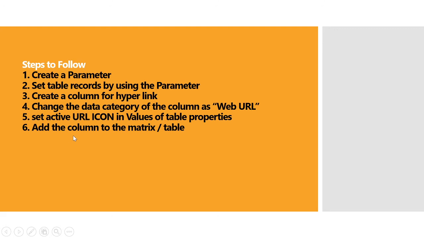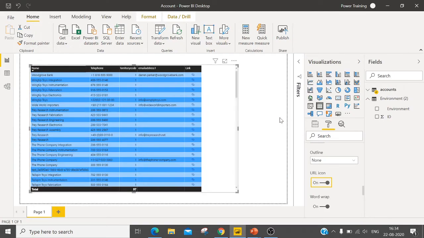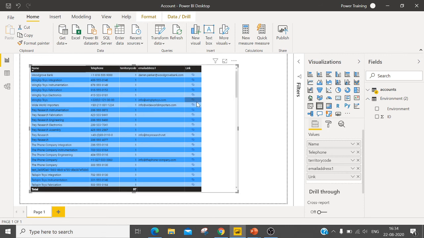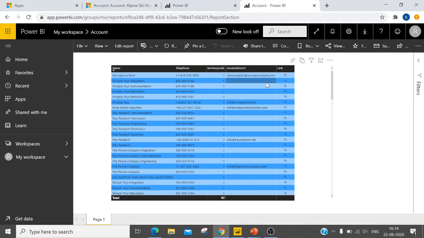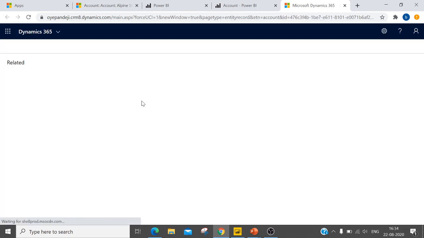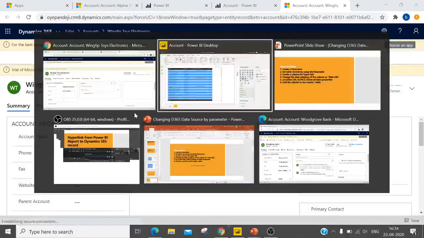Next is to add the column to the matrix or table. I already did that. You have to add that column here or wherever you want to read it, anywhere close to this name. Once you do that, you can publish. I have already published that report to my service, and the report is ready. Once you click that, it will navigate to the respective record.